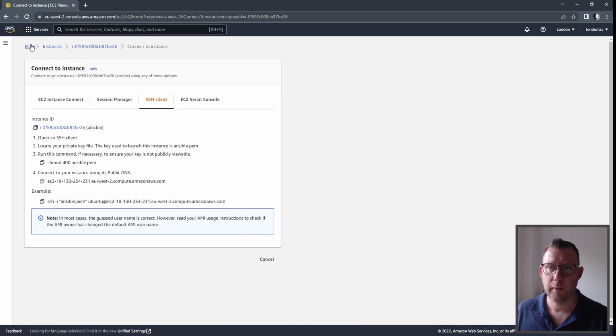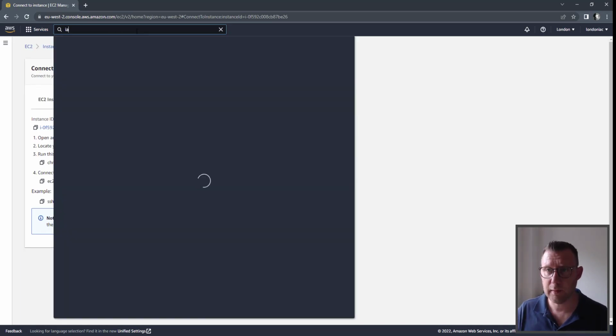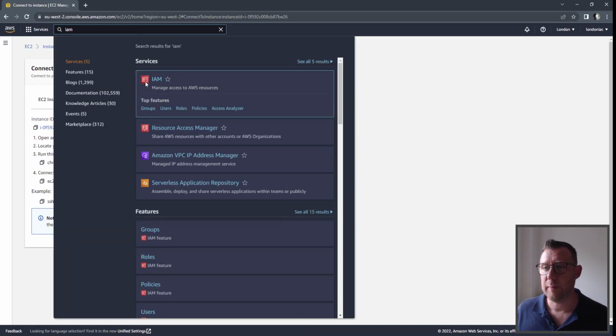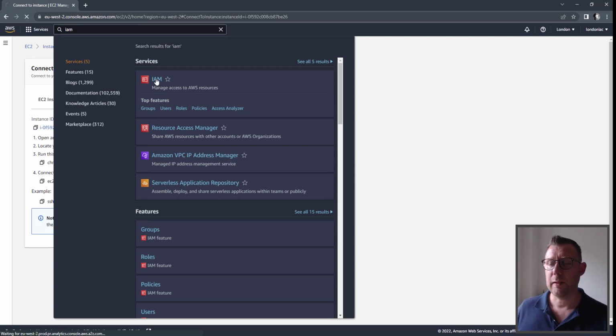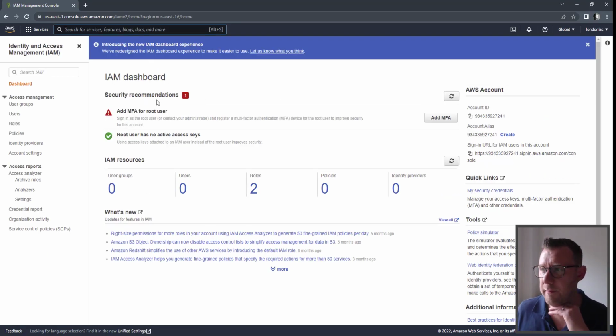So come back to services. I've already put it in, but you can just type IAM at the top. Basically it's identity and access management. So we click here and we get a new screen. We've been through the screen to create the EC2 VM. You get a bit of information here about the MFA stuff. That's fair enough.